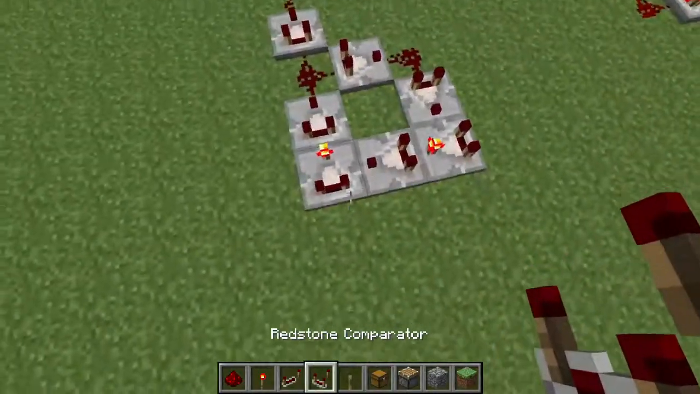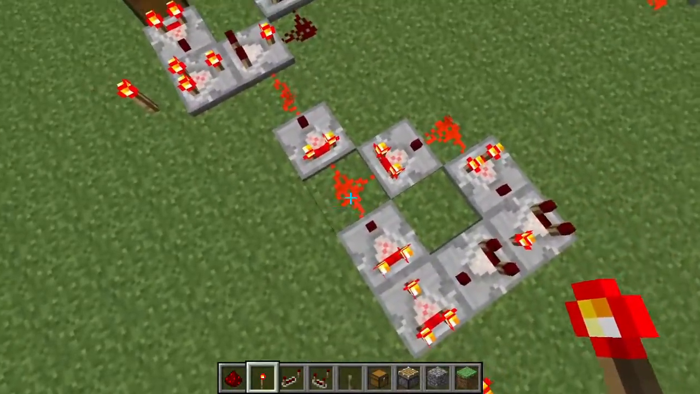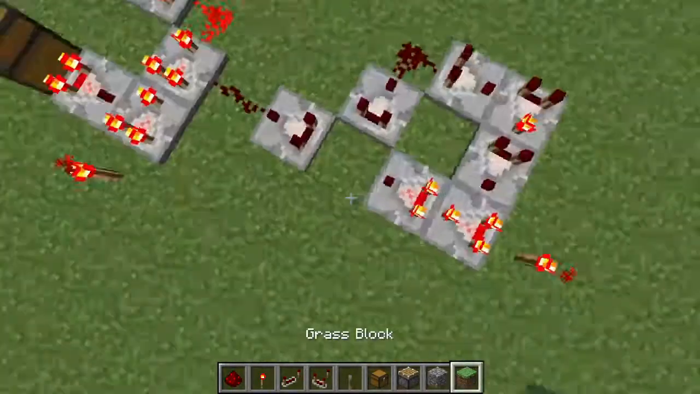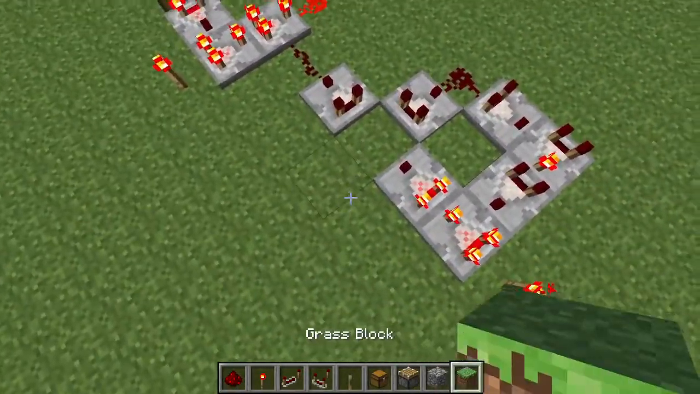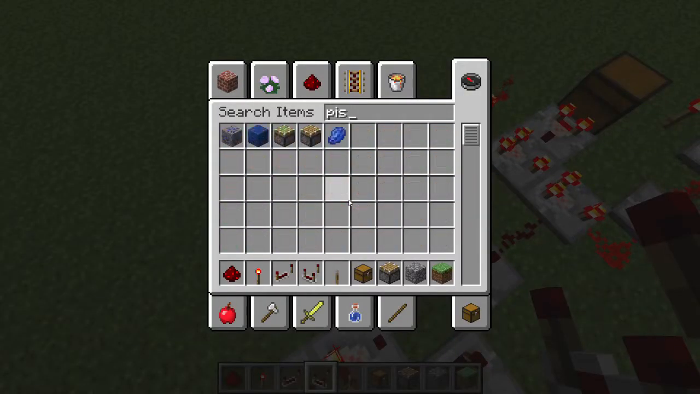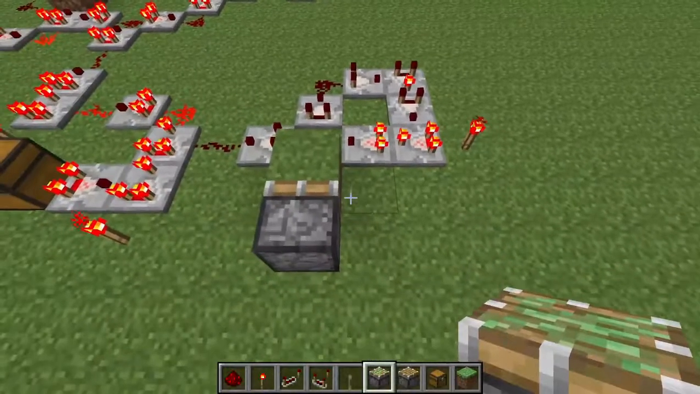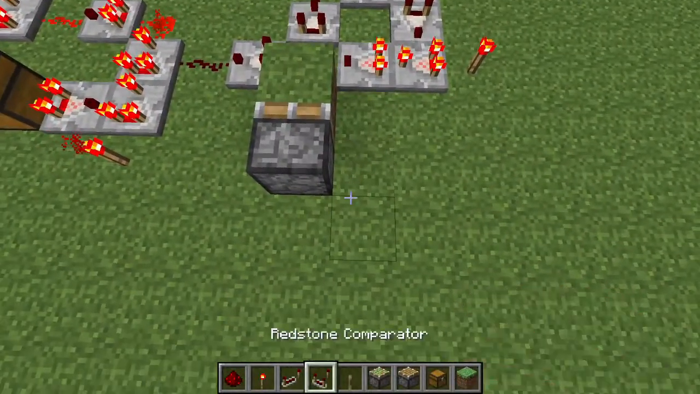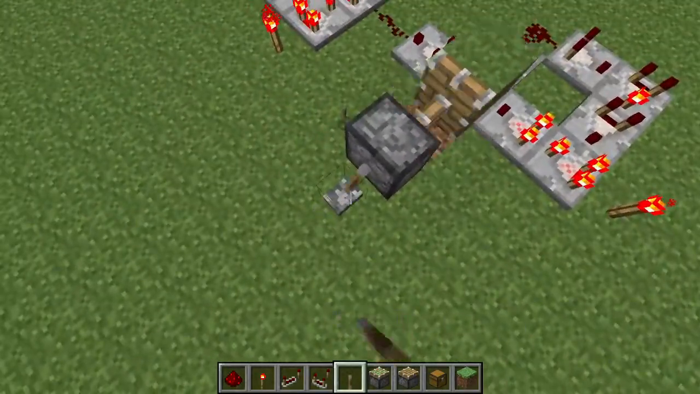And so right here, put a 15. And let's go ahead and break that for now. And I'll show you why in a second. And we're actually going to, let's go ahead and put it down now. So this is actually going to be connected by another sticky piston. So let's go ahead and grab that. Okay, so go ahead and put your sticky piston there. And well, if I put a lever here, nope, that didn't work.